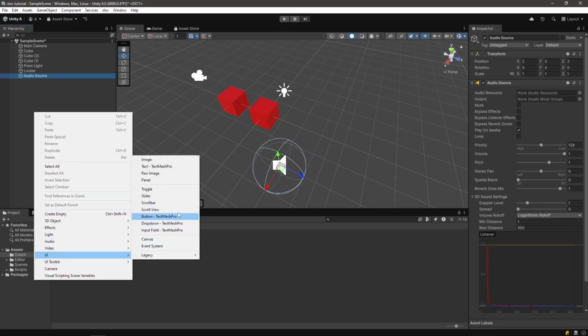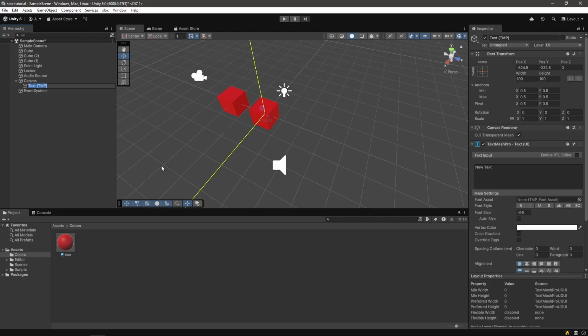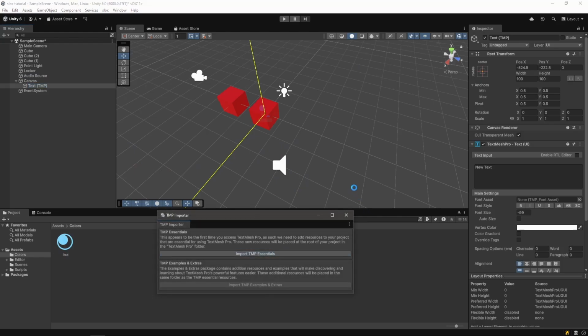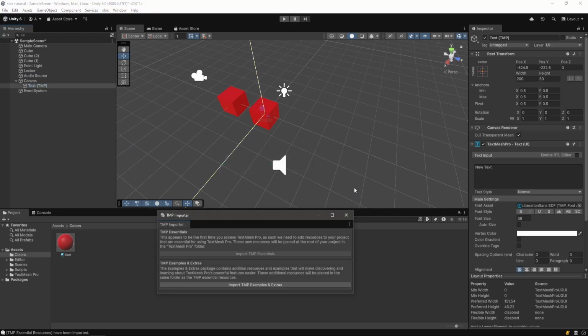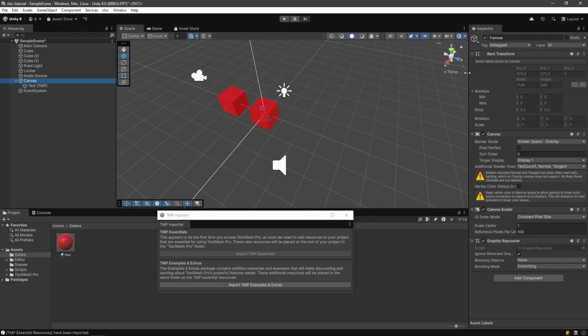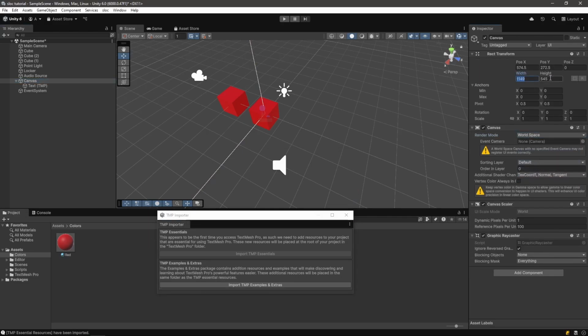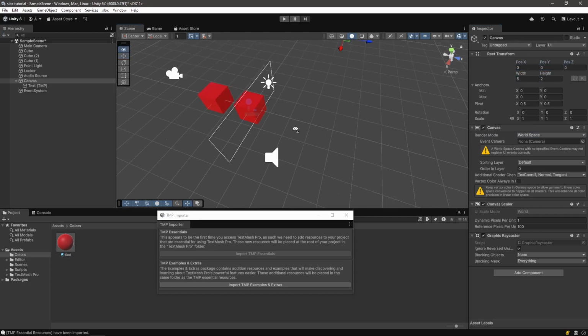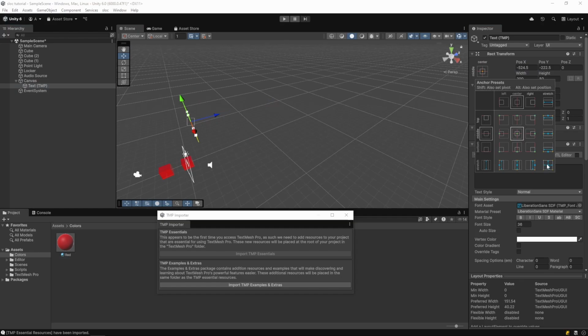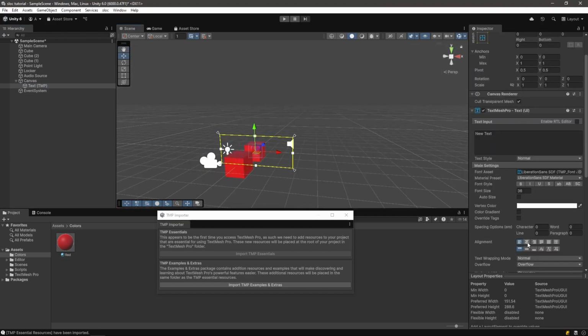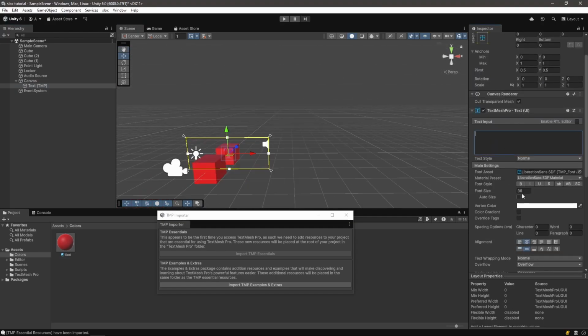You can create text by using UI Text Mesh Pro. You'll be prompted to import the Text Mesh Pro essentials if you haven't imported them yet. Select the canvas, make it world space, and scale it down and position it. Stretch out the text by using Alt-Shift. Make sure it's centered and middle aligned, set its font size to 1, and I can type some text. It supports rich text too.